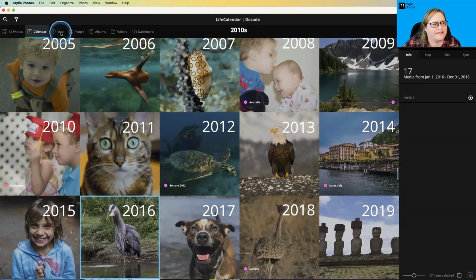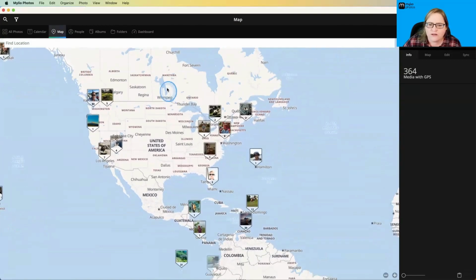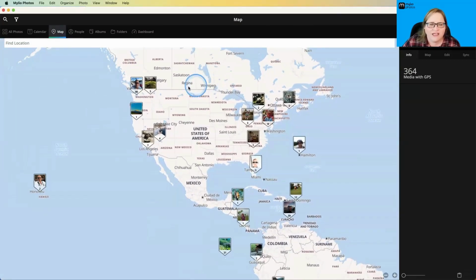Now, if you're someone who likes to find things based on where they were taken, you're going to love the map. What this does is automatically pulls in all of your GPS data from all of your photos and shows them on the map. So you can scroll around the world, see all the places you've been, and see some of the places that maybe you still need to visit. You can see there's a big open area here in the middle of the US, and maybe that needs to be the location for our next family vacation. So we can fill in some of these areas and have that map a little bit more full.